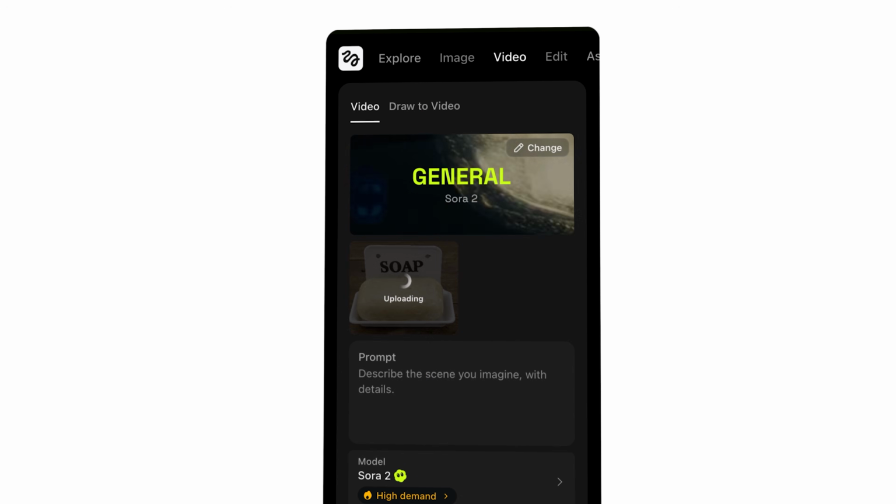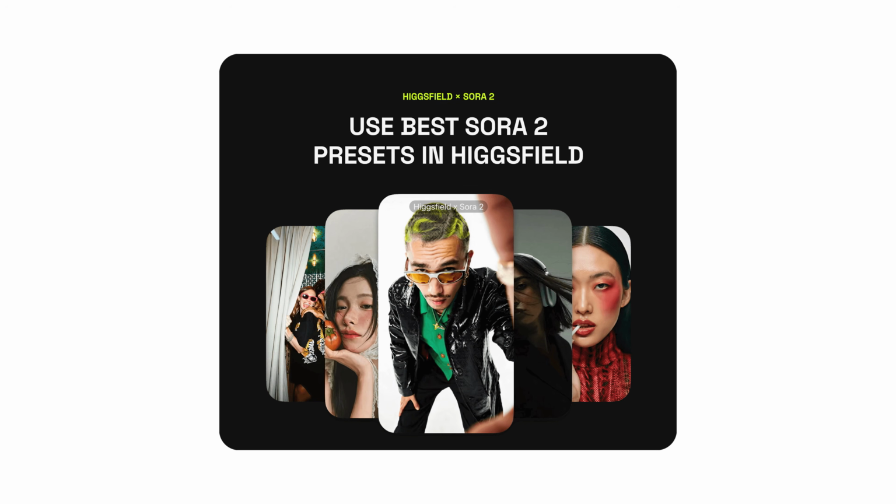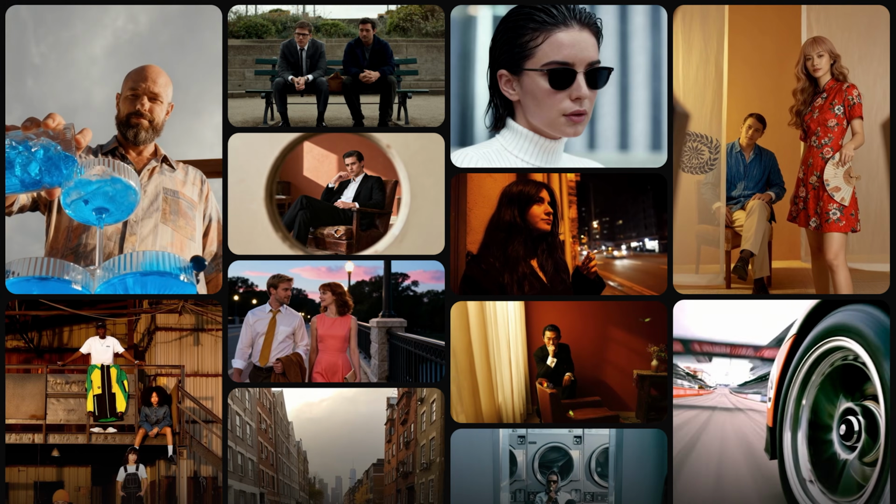Now the crazy part is Sora 2 can generate cinematic level videos in 1080p with synchronized audio, meaning your dialogue, music, and sound effects are all going to be baked in to your video. And unlike with OpenAI's native Sora, Higgsfield actually supports image to video, giving you way more creative control. And the added bonus is Higgsfield is also including exclusive Sora presets, so you can now make videos like these in minutes.